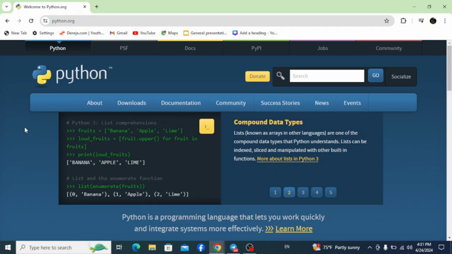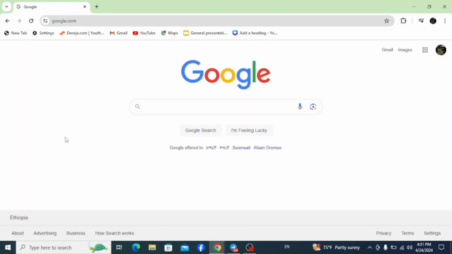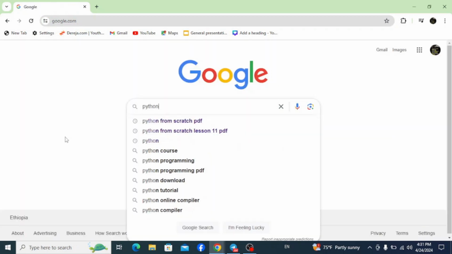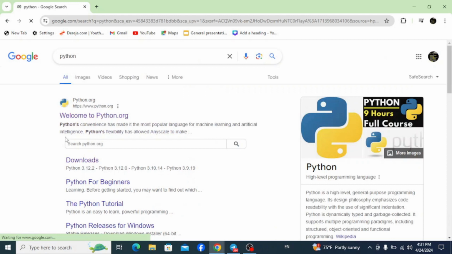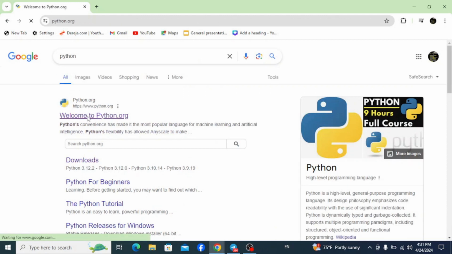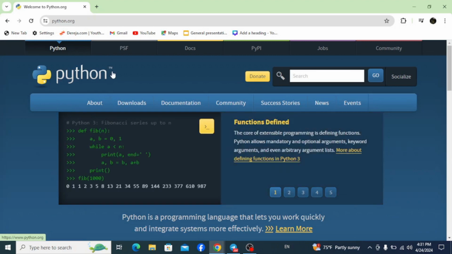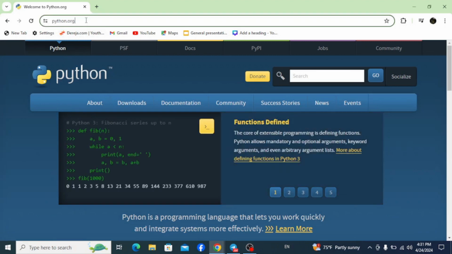Now to install the latest version of Python, simply go to your browser and type in Python on the search bar and then hit enter. Now click on the first link which shows you python.org. This opens up the official site of Python. I'm gonna put this link in the description so that you can simply click on it and navigate the site.